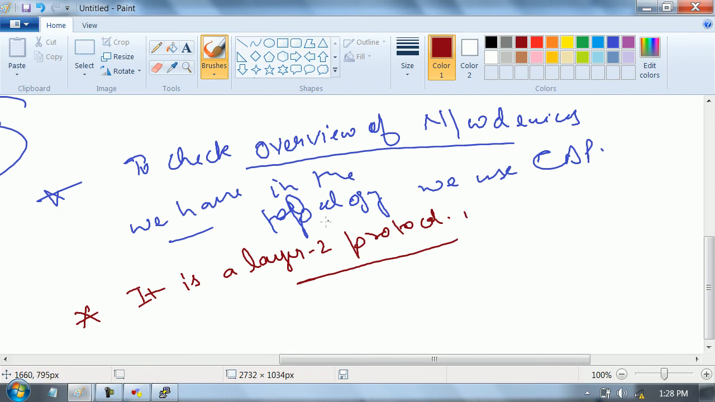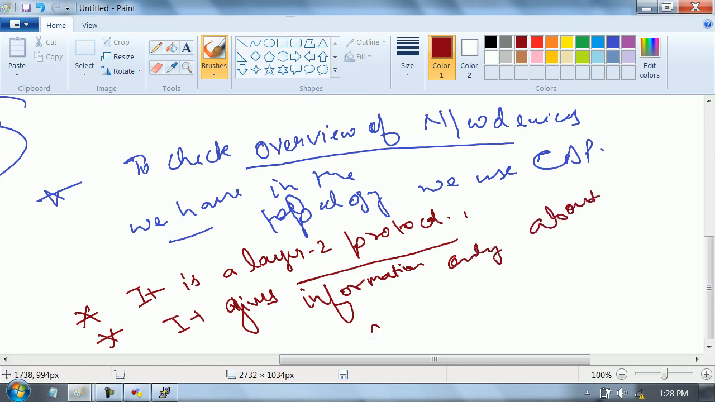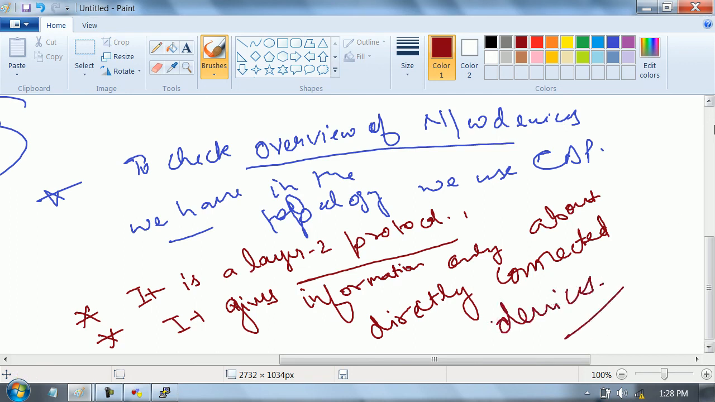It is a layer 2. It gives information only about directly connected clients. Why?